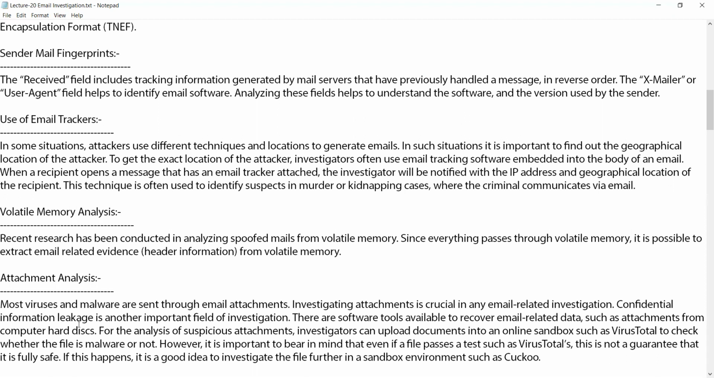Since everything passes through the volatile memory, it is possible to extract email related evidence, that is called hidden information, from the volatile memory. So you can easily get these details also once you are performing the volatile memory analysis.